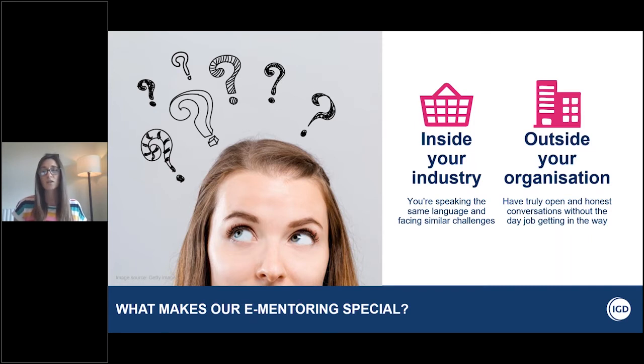But also it's outside of your organisation. So it's a great opportunity to have an open and honest conversation with someone that is not involved in your day-to-day role and who's not heavily involved in your culture and the way that your organisation runs. So really good to get that open and honest outside perspective, but with someone working within the industry and within the supply chain function.